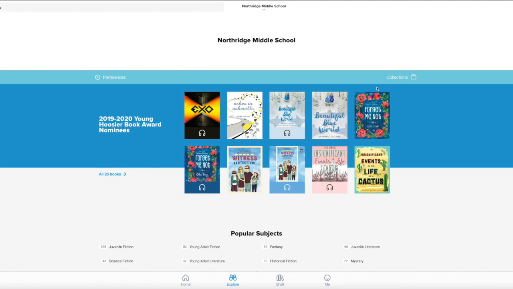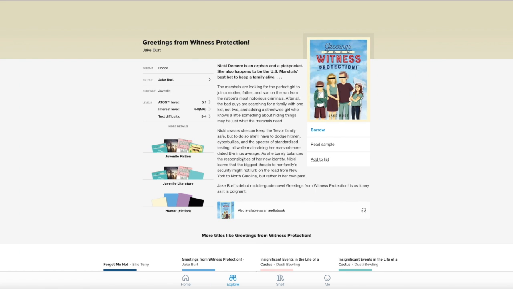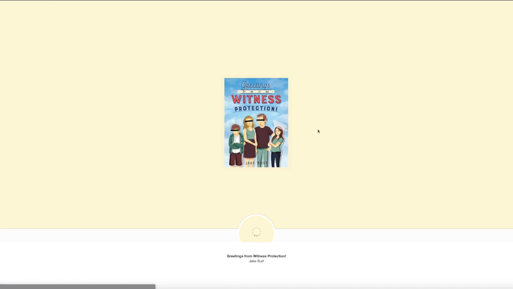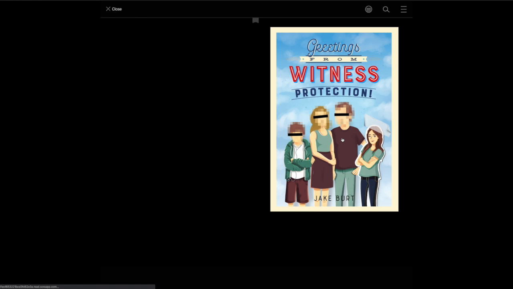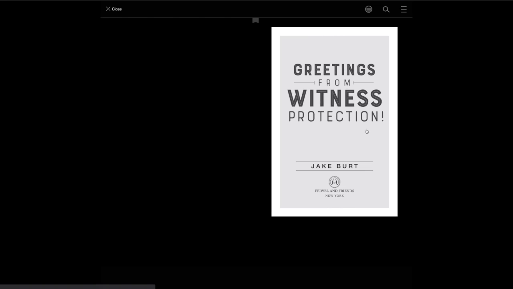From here, you can choose a book or you can search at the top. After you find a book that you want, you can go to the right under the picture of the cover, click Borrow, and it'll automatically borrow it. From here, you can start clicking on the right side of the screen, and we'll start flipping through the pages, and you can read your book.